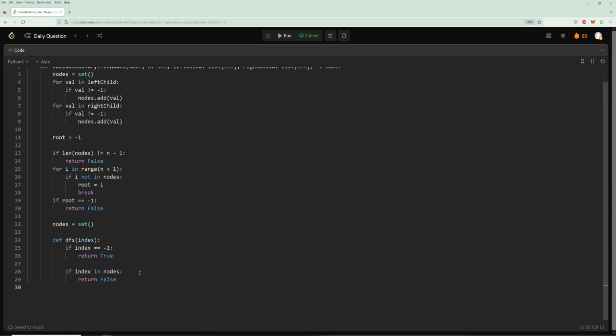And then pretty much what we have to do is return the DFS into the left and the right. And I don't think there should be an infinite loop, because if you have like -1 and -1, this should just return straight away, right? So we can just say return DFS of left child index and DFS of right child index. So pretty much just return both of those.